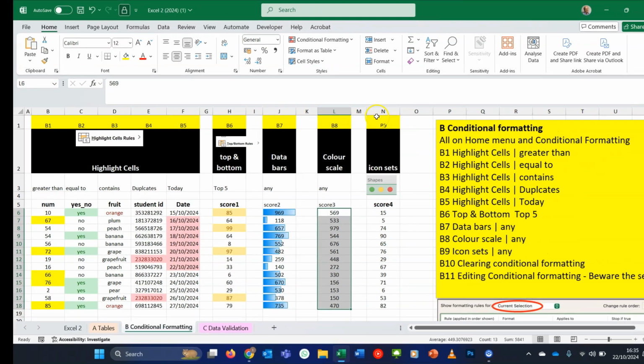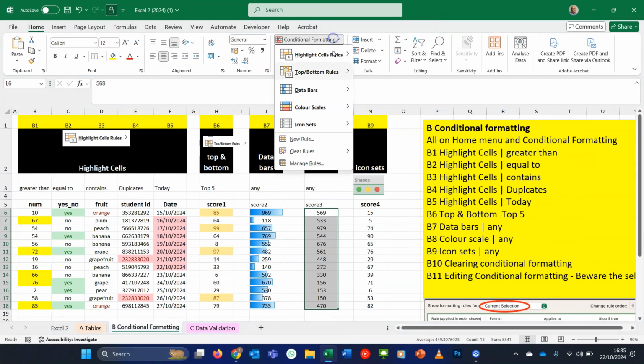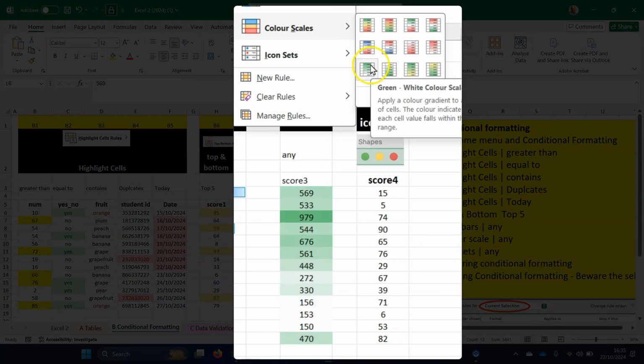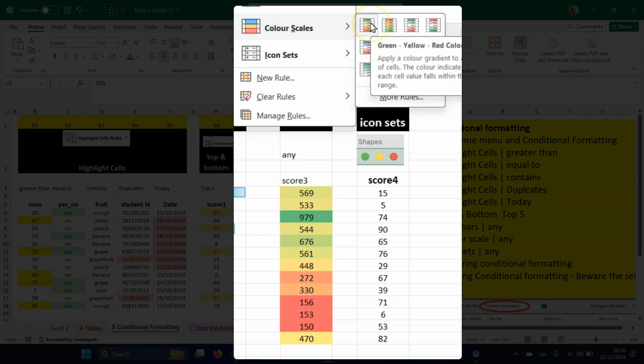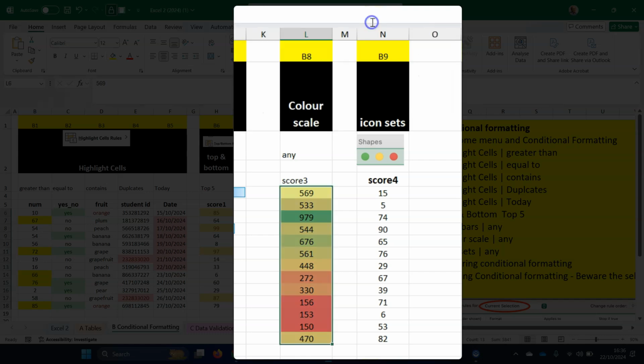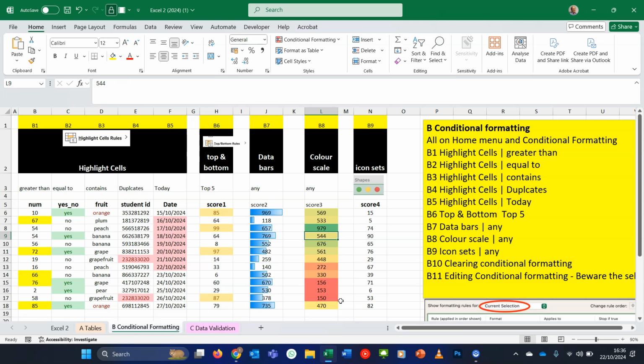Another example here is colour scales. This is the 4th group down. You can have a single colour scale, so that's going to go from white for the lowest colour up to bright green for the highest colour. You can go for 2 colour scales, or you can go for 3 colour scales. In this case, if I go for the 3 colour scales, the highest number is bright green, the lowest number is dark red, and yellow is for the midway point, and then you can see shades of these colours as the numbers change.